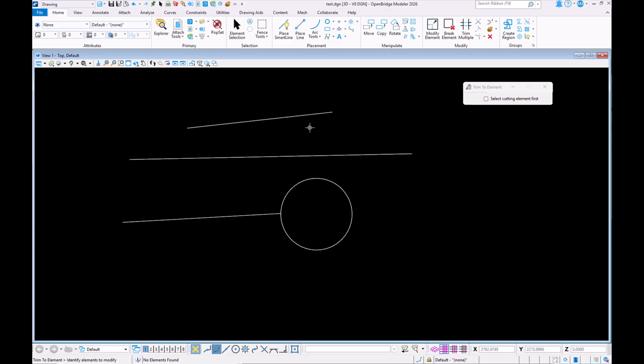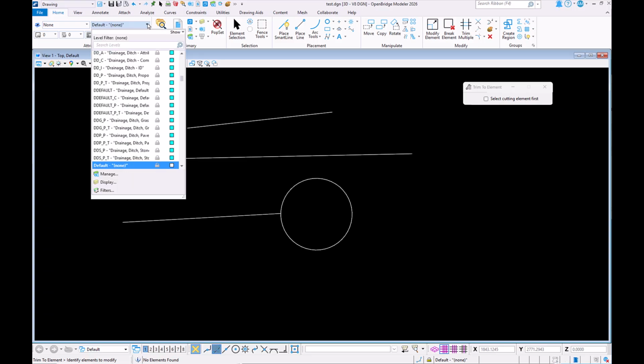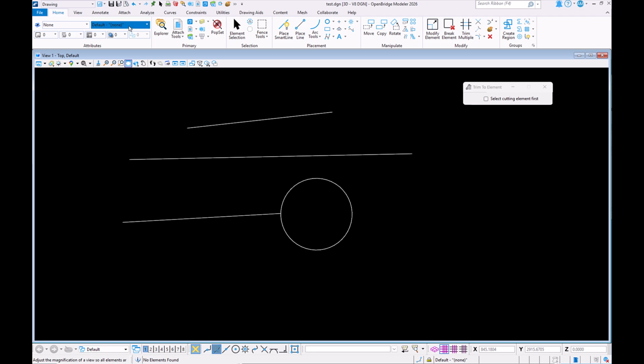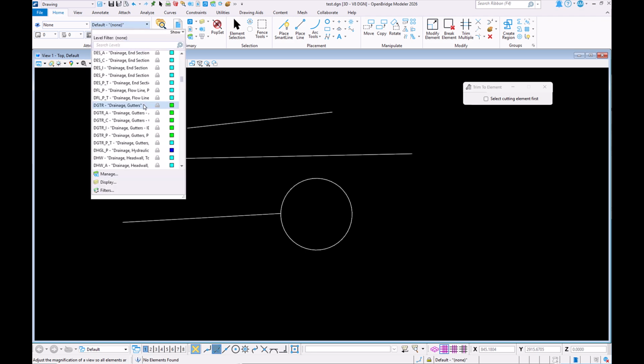Some software call it level layers. In MicroStation, we call it levels. And these levels are defined here. So these are levels that we have in our software.